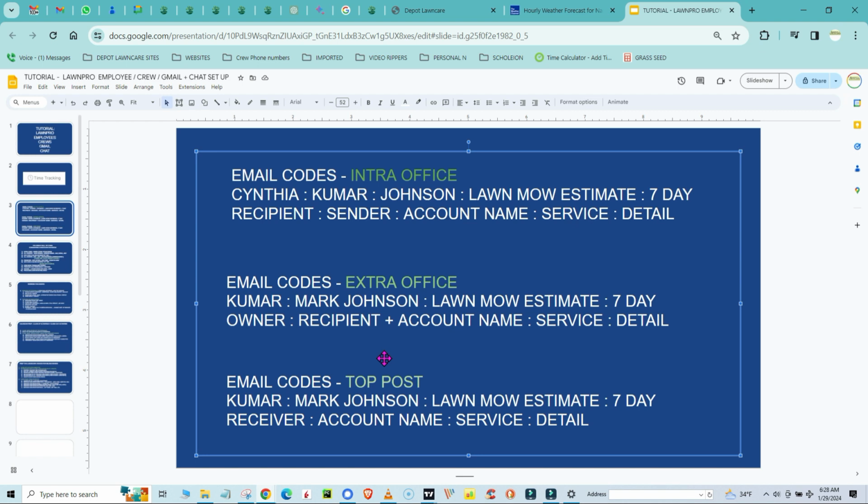So an intra-office style email will have the person who's going to be the recipient, their name will be visible in the top slot. Then the sender is the next name in the next slot. And we always use these colons to divide up each one of the codes. Then is the account name. In this case, that is Mr. Johnson. And then the service that it's related to. This is a lawn mow, and then some sort of detail about that. And then in this example, it is 7-day. So that's an intra-office email.